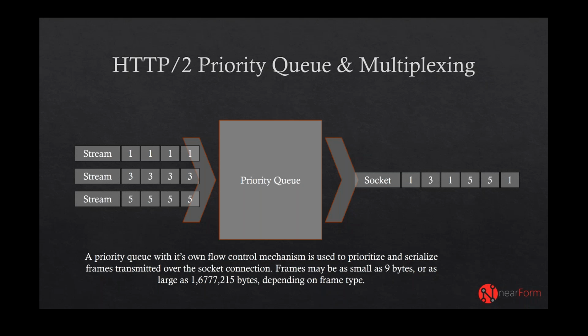But as we have these parallel streams of data going into the priority queue, it's going to come out in some sequence determined by that priority queue on the socket. These frames can be as small as 9 bytes, as large as 16 million bytes. And it really depends on the frame type. The protocol itself can be quite chatty. We can end up with a large number of very small frames, which is another important thing we need to keep in mind for performance.